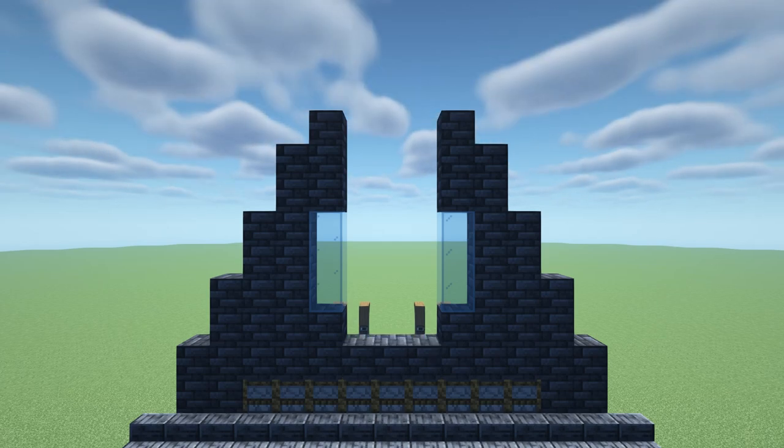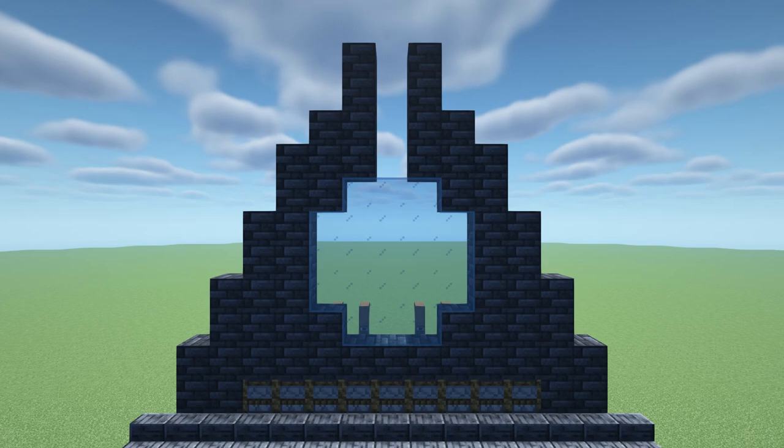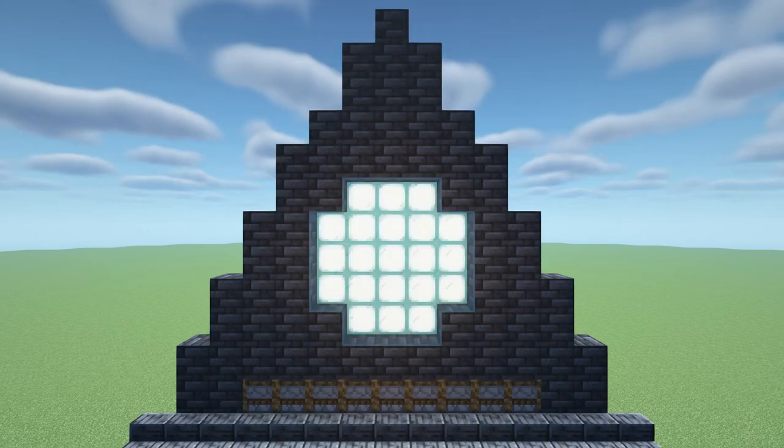On top, add a 3x5 wall of cyan stained glass. On top of the edge glass blocks, add a 4-high pillar of deep slate tiles. Then on top of the centre glass, add a 5-high pillar of deep slate tiles. Behind the glass, add a layer of sea lanterns to give the window a nice glow. Add a 5-high pillar of spruce fences in front of the centre section of glass.